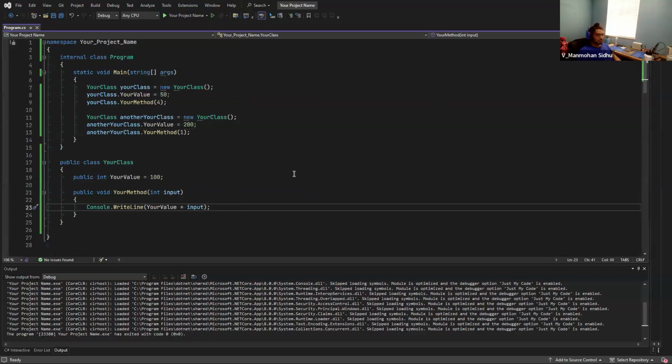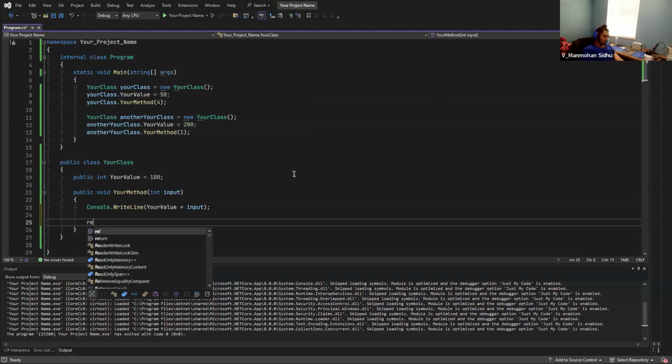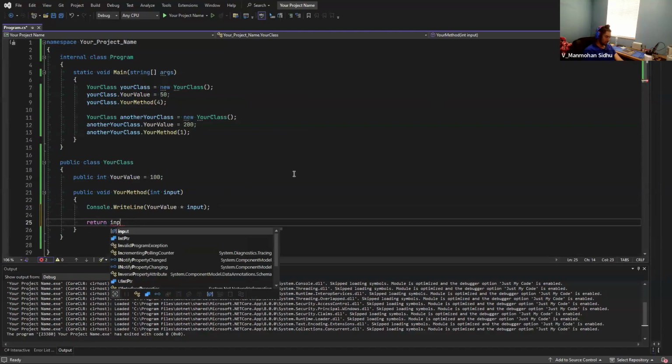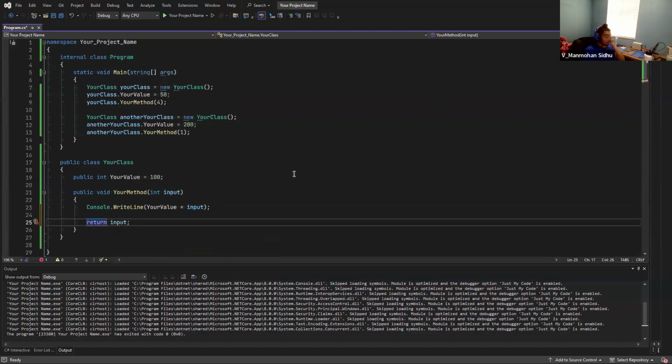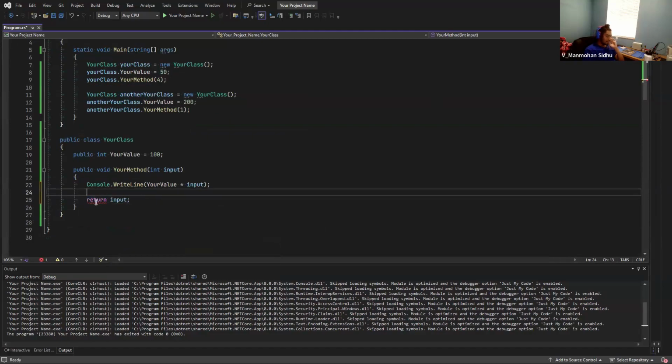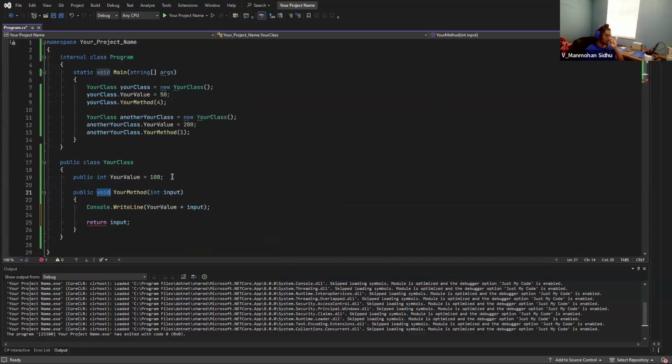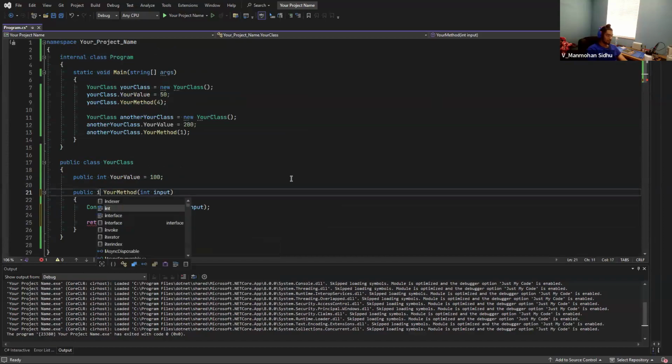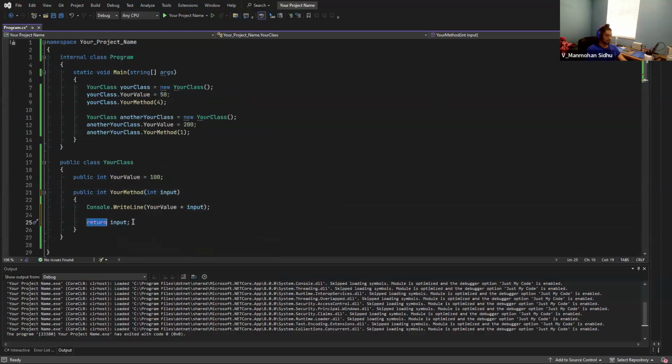And then if we want to return a value, we can do return, let's say the input. Just make it simple for now. Now it's yelling at me because this output type is void, but the function is outputting an integer. So we need to change it to int. Now we can output an integer using the return keyword.